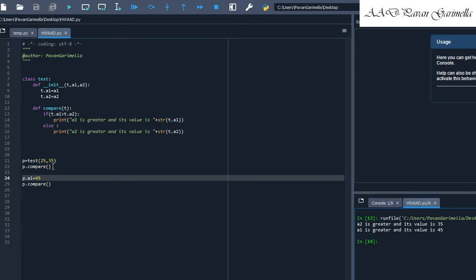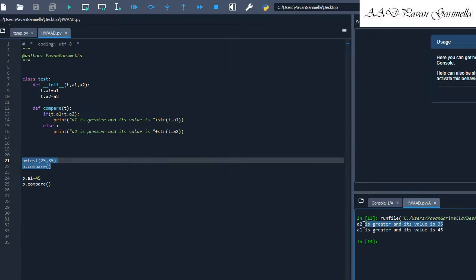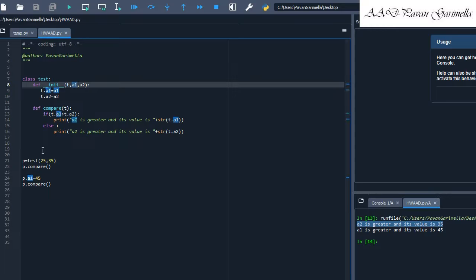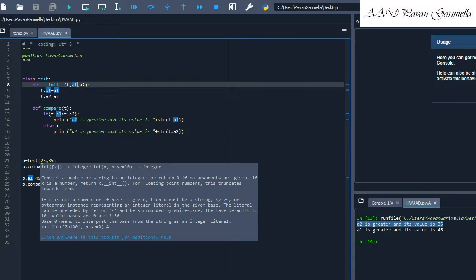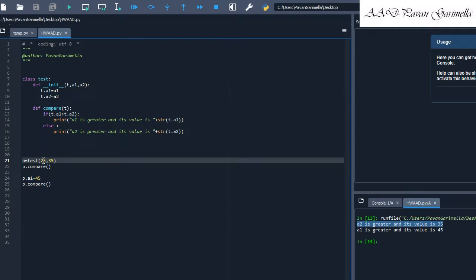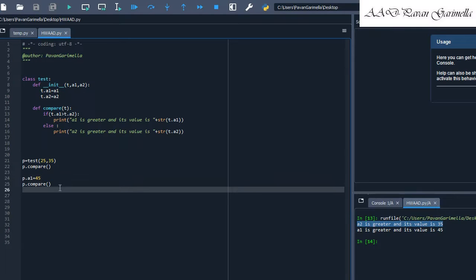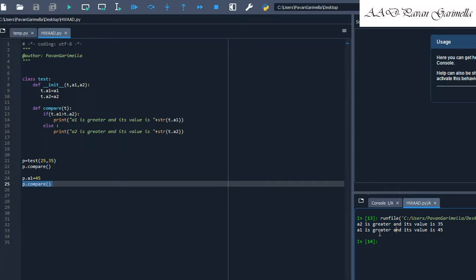For the first compare, it printed that a2 is greater and its value is 35. Then I modified the value of a1 in this particular object that I called. So you can always modify the values. I said p dot a1 is equal to 45, and then did a compare operation. It said a2 is greater and its value is 45. This is how the values inside the objects can be modified.